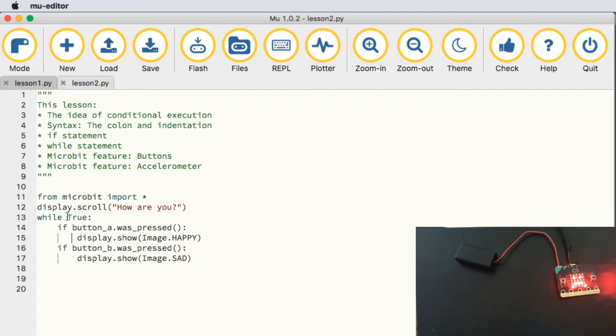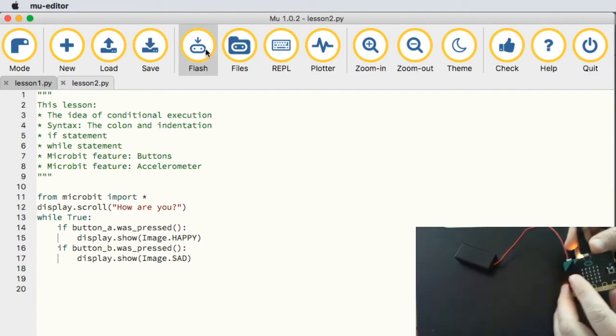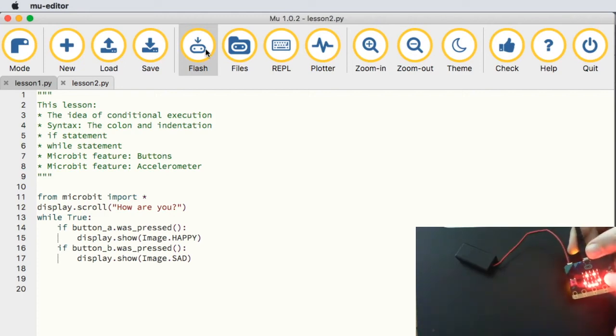But let's run this and see what it does. Let's first of all click check. Well done, no problems here. Save, flash. So this time, how are you? All right. So if I press button A, I'll get a happy face. If I press button B, I'll get a sad face. And I can keep flicking between the two.